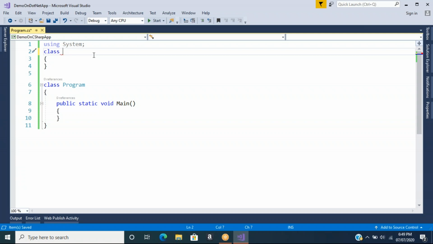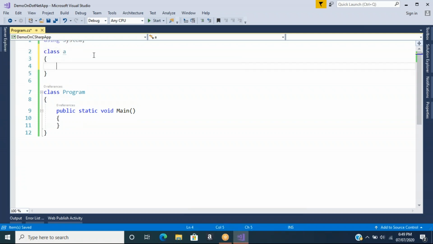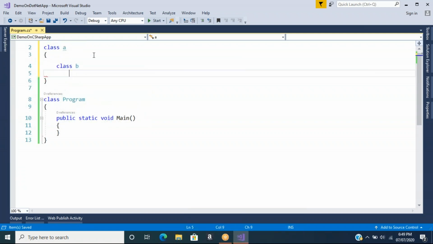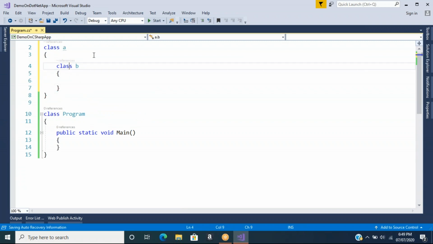What is a member class? A class created within a class. Like, for example, class A. Inside I'll write class B. So B is a member class. Member class: class within a class. Member class is a technical term.